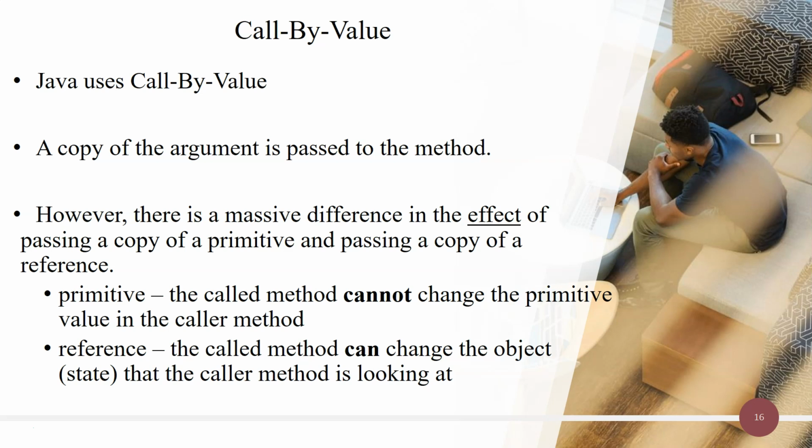However, there is a crucial difference in the effect of passing a primitive versus passing a reference. A copy is made of both. That's crucial to remember. But when you're passing a copy of a primitive, it's like making a photocopy of a sheet. The called method can do whatever it wants to the photocopy. You, as the caller method, still have the original sheet. So the called method cannot change the primitive value on you.